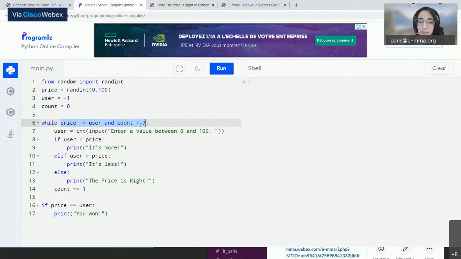So that he can only play 7 times. And make sure to have the count variable defined at the beginning, just after the user equal -1. You put count equals 0. This is to define the count variable. Make sure to have that count variable defined, and then update the condition on the while loop. And at the end of the while loop, you make sure to put count plus equal sign 1, like on the screen.